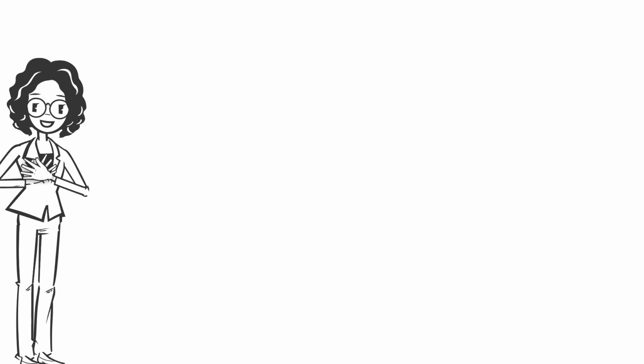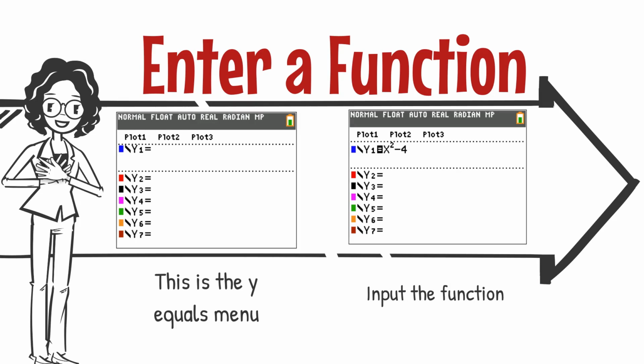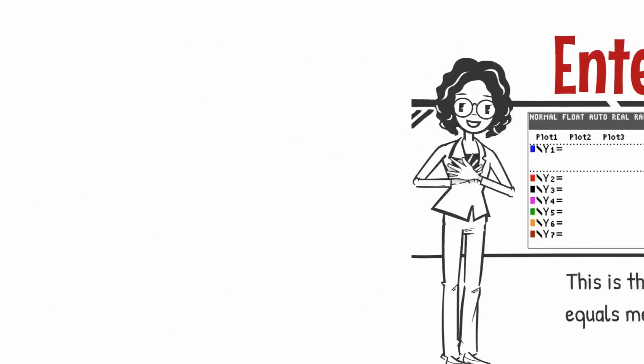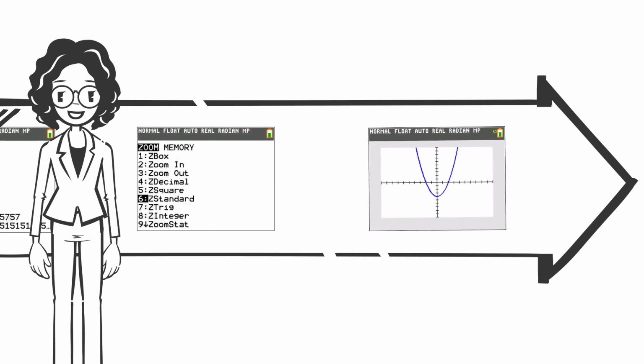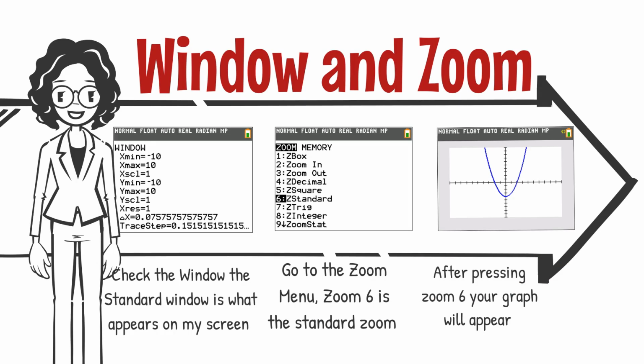So first we need to enter our function into y equals by hitting the first gray button, which is y equals, then inputting a function. For my example, I'll use x squared minus 4. Then we check the window to make sure that the standard window shows up. Then we hit zoom 6 to see what the graph will look like.